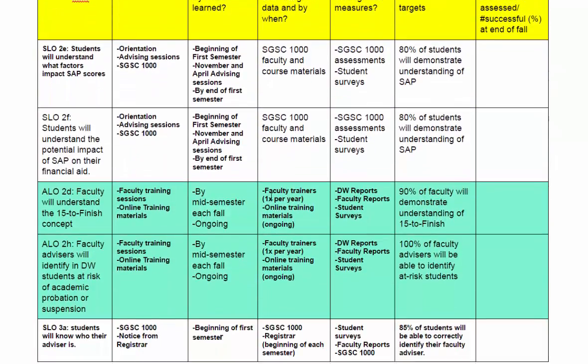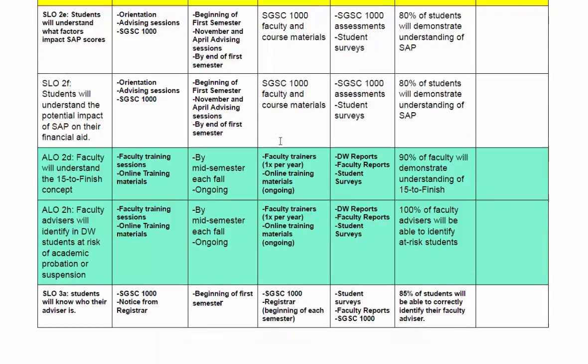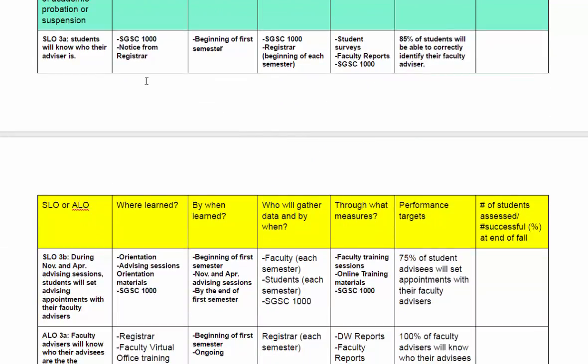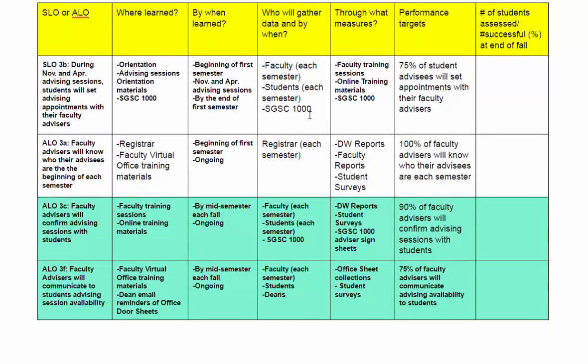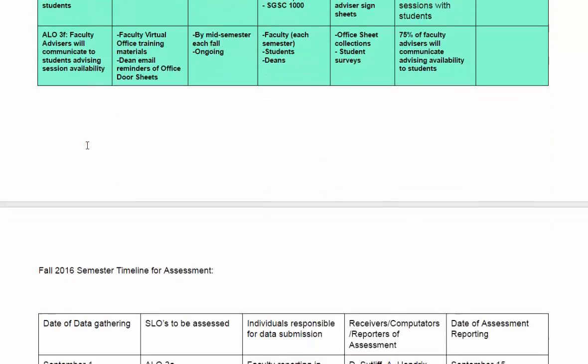So a lot of these are from SGSC 1000, such as SLO 2E and SLO 2F. They're straight from the learning outcomes for the course. Same thing with SLO 3A. Students will know who their advisor is. And some of these involve other stakeholders in addition to you. This is pulled straight from the syllabus, SLO 3B. But well, here's an ALO, so that's not relevant.